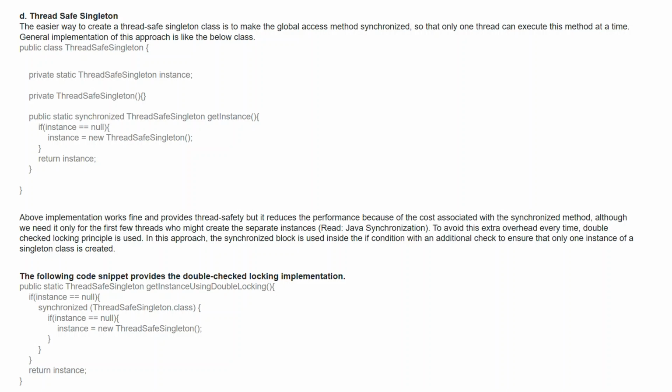The above implementation works fine and provides thread safety, but it reduces the performance because of the cost associated with the synchronized method, although we need it only for the first few threads who might create the separate instances. Read Java synchronization. To avoid this extra overhead every time, the double-checked locking principle is used. In this approach, the synchronized block is used inside the if condition with an additional check to ensure that only one instance of a singleton class is created. The following code snippet provides the double-checked locking implementation. See an example.